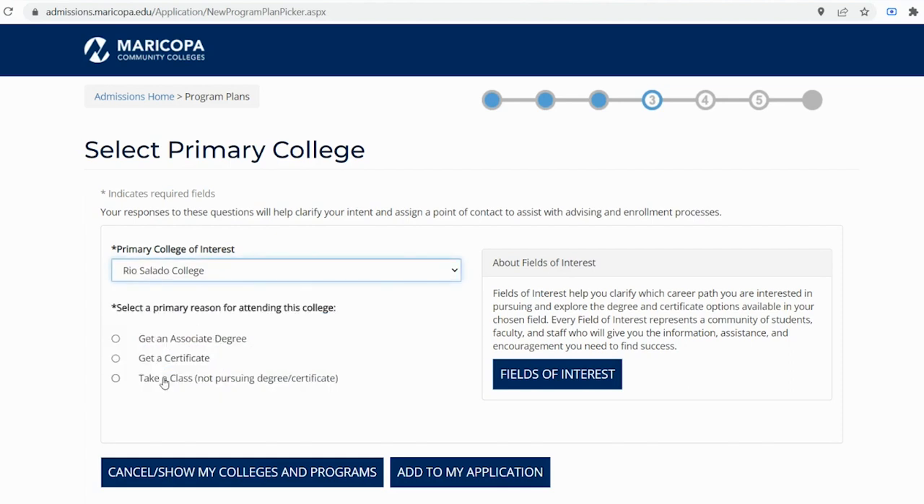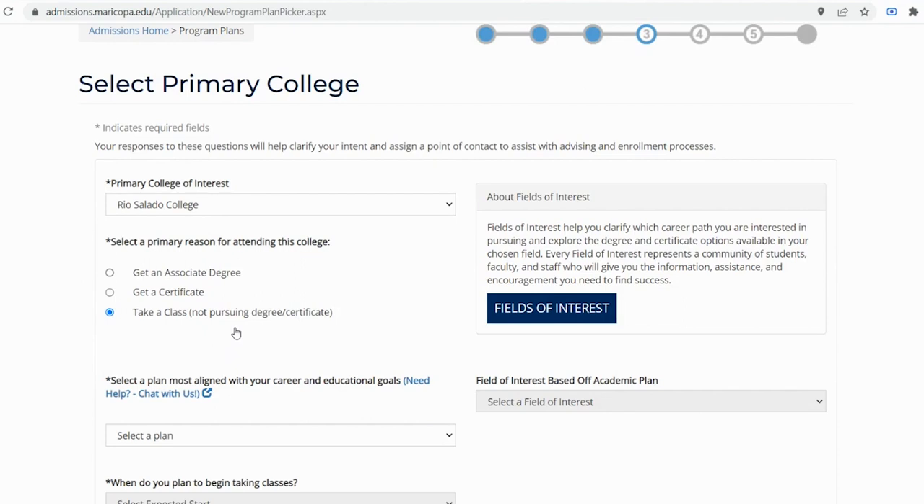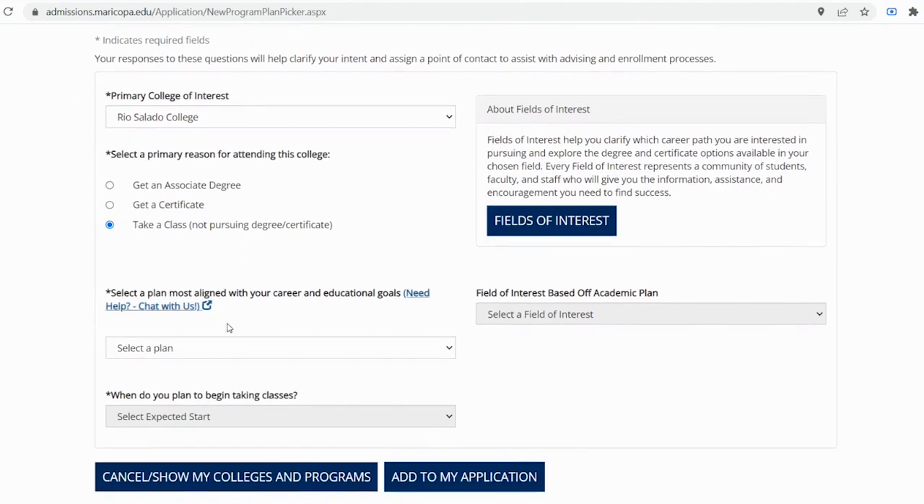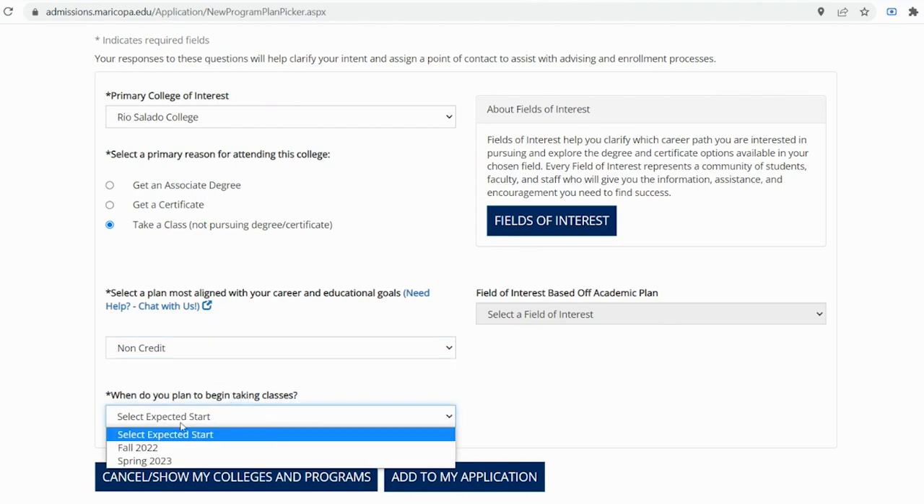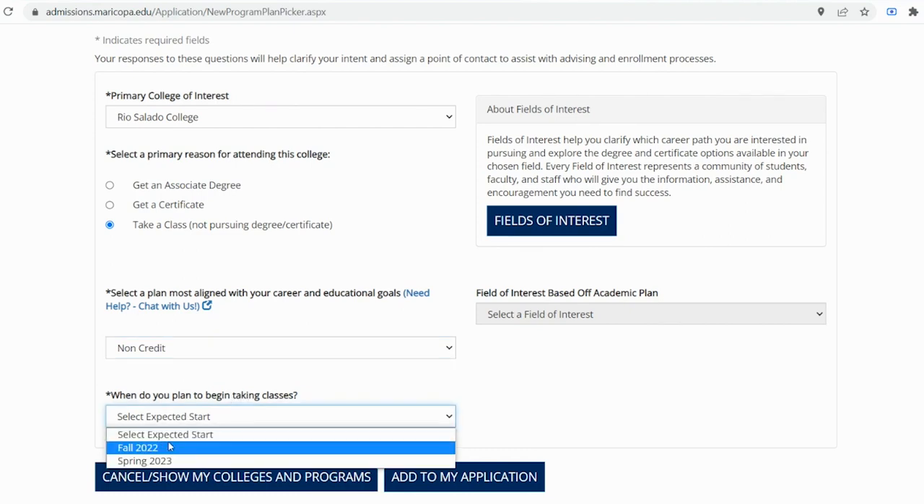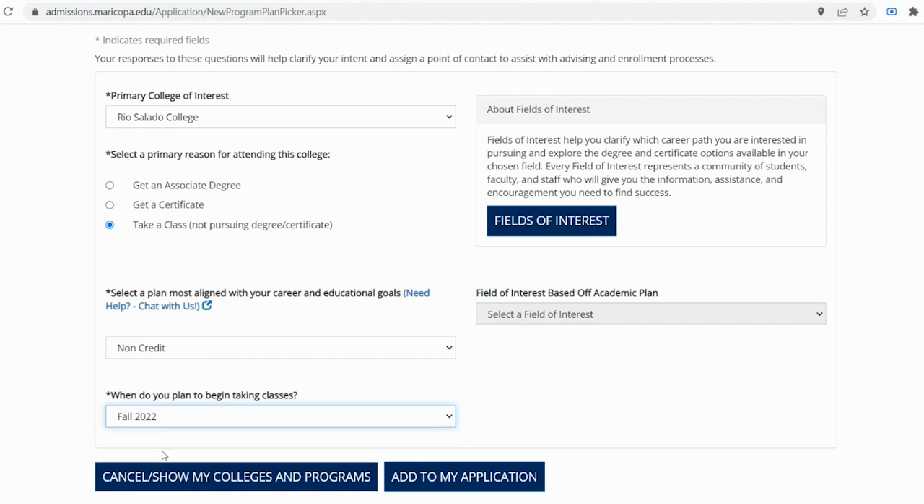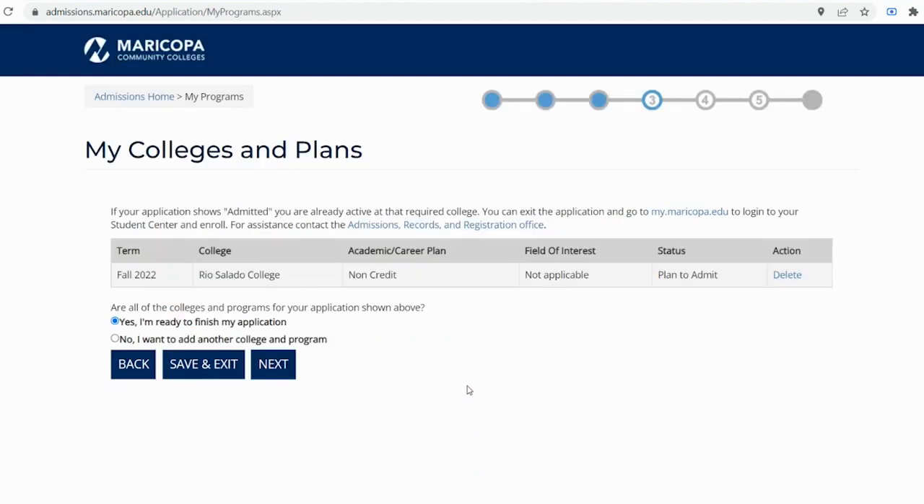After that, you must select Take a Class as your primary reason for attending, and you must select a non-credit plan. And in the section where it asks when you plan on starting, go ahead and pick the first semester which you plan to join Spot. Then you can click on Add to My Application and click Next.